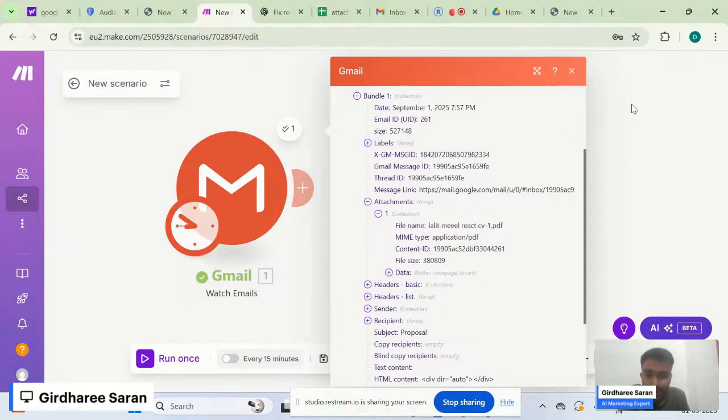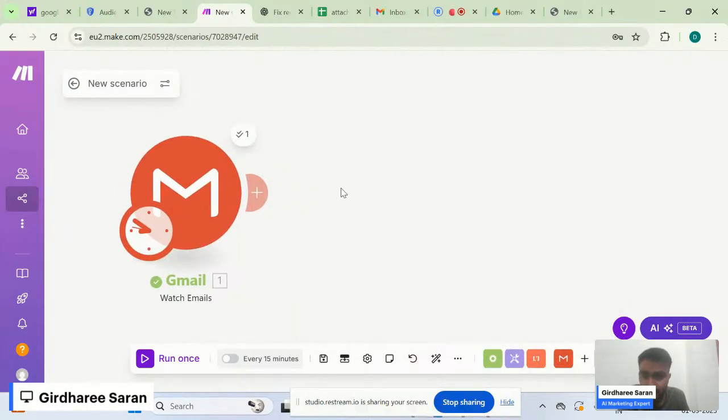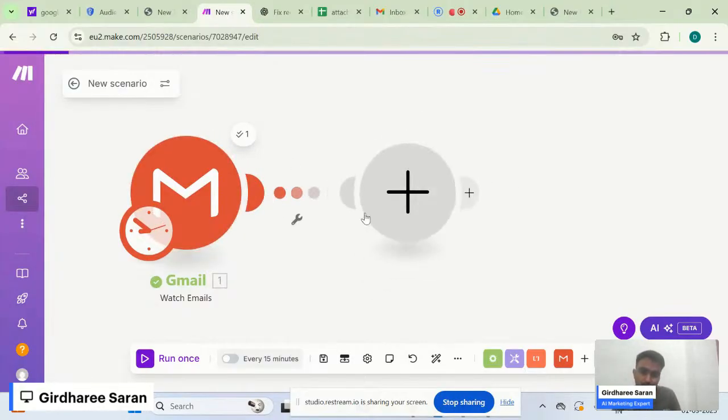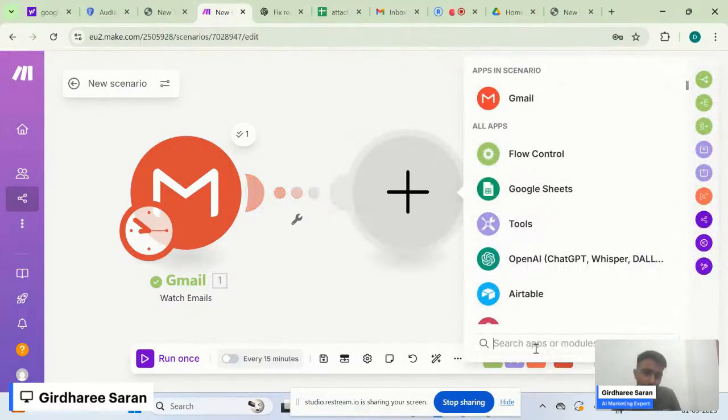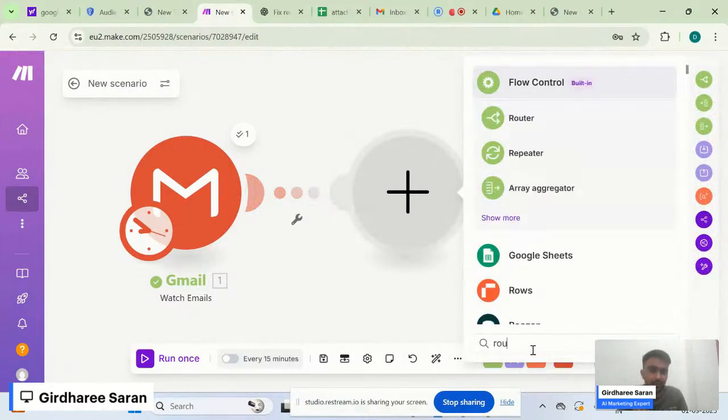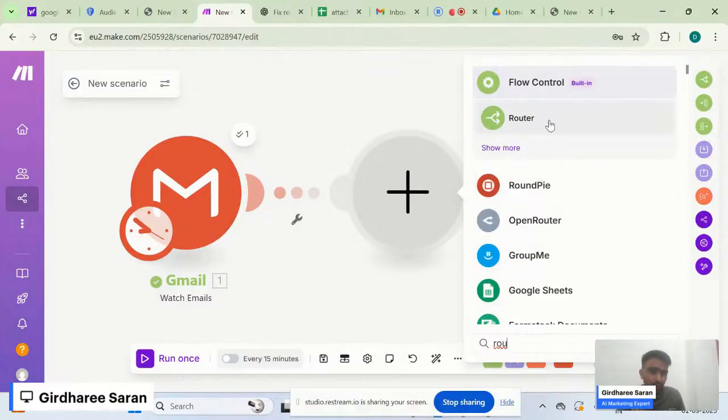Now, which is the next node? We want to route things, like we want to store the proposal email and proposal attachment in one drive location, invoice documents in a different drive location, and CVs in another drive location. So we have to choose the router node. Just click on it, and you will see an interface like this. Just search here for router and click on the router.